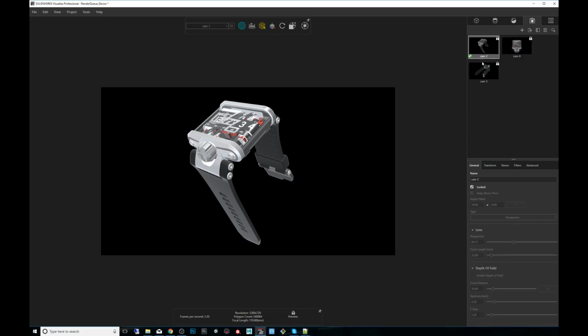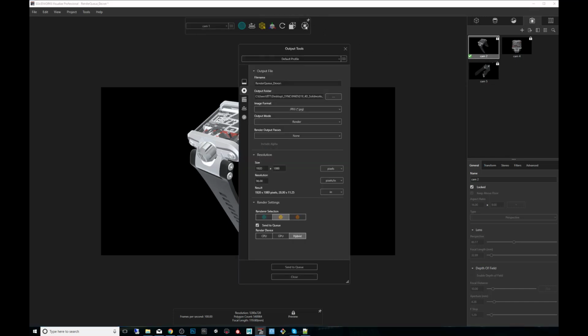I have 3 renders that I want to make with this watch example. So what you want to do is select your first image, click on Output Tools, make sure you're in the Render tab, and just like whenever you do a regular render, make sure that you select the file name, the output folder, the type of file, the correct size, the correct type of rendering mode. But one of the differences is that you have to tick on this box that says Send to Queue. And you notice that when I tick on that box, the button that says Start Render will switch its name to Send to Queue.